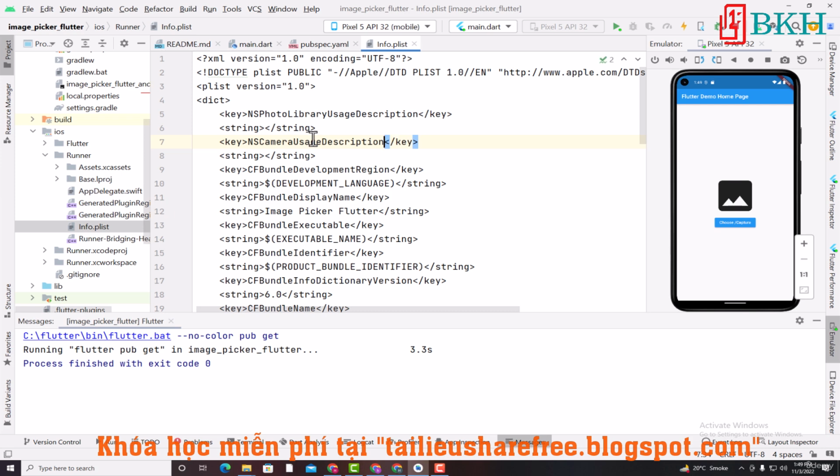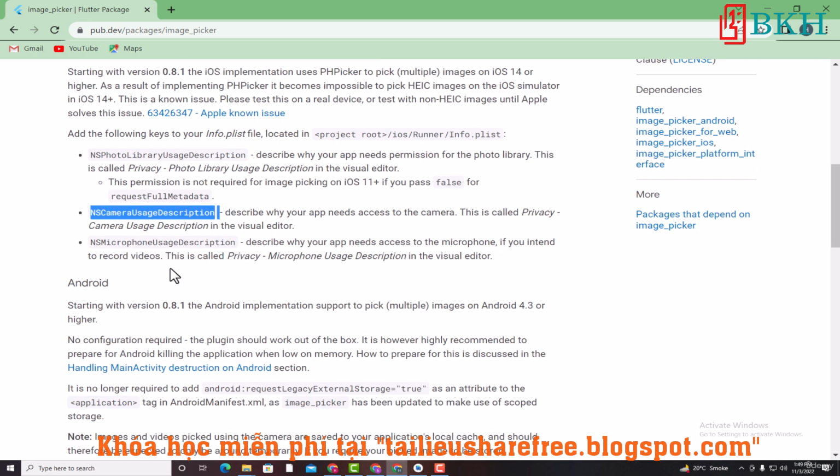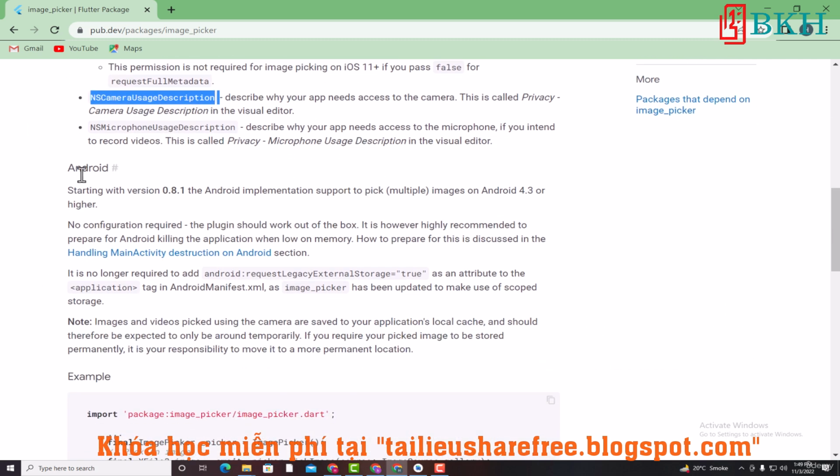So just copy it. Then open the project again and in between the second key just paste the line and remove this space. So now here in between these tags you need to specify the reason that why your app wants to access the camera, and these things are gonna help you when you are gonna publish your application on App Store. And after doing that, open the documentation page and the setup for iOS will be completed. And then we got the instructions for Android.